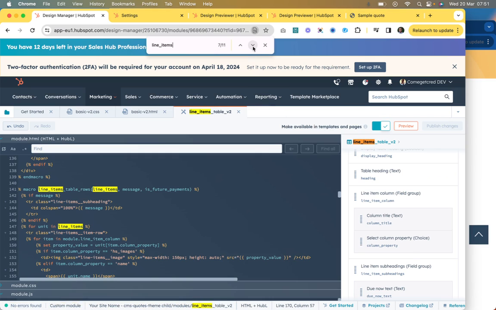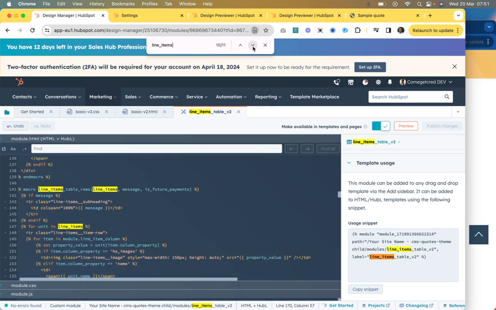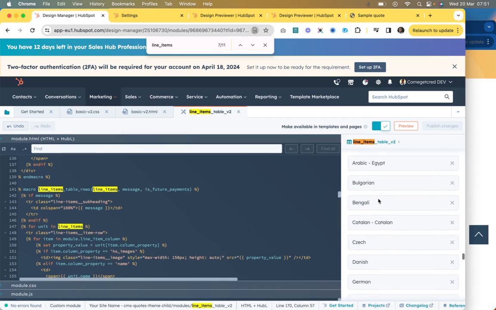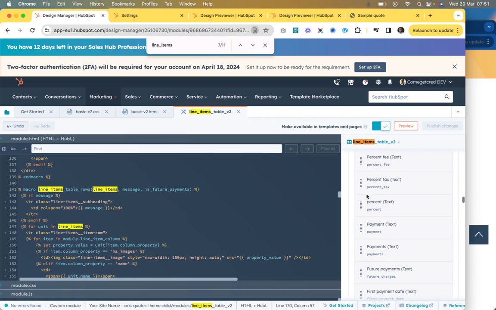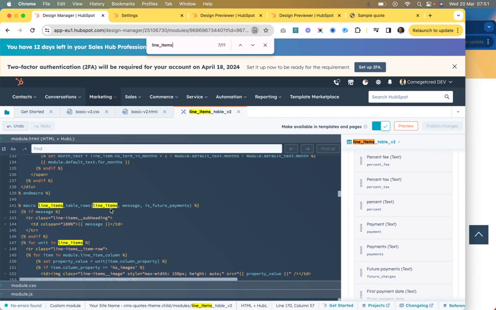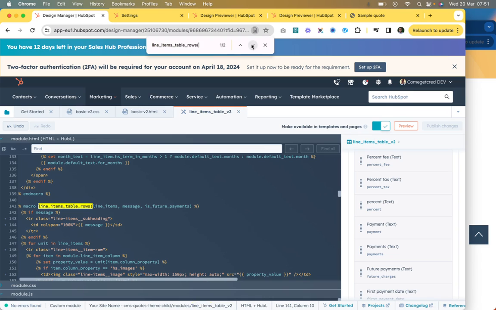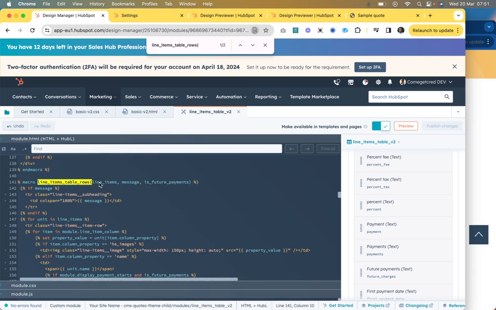So, line items. Okay, line items. Strange. Okay, so process with... Oh yeah, okay. So we have our line items here. Then we have the table row as a function. Just check nicely. So this is the way that you track the stuff. This is our macro.